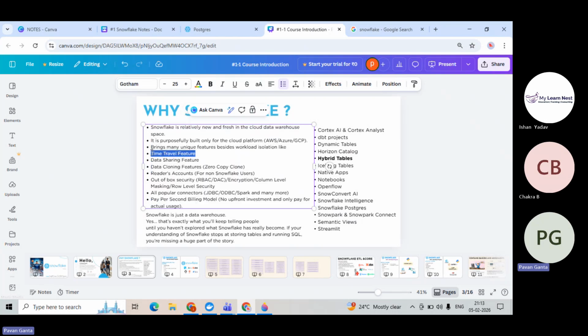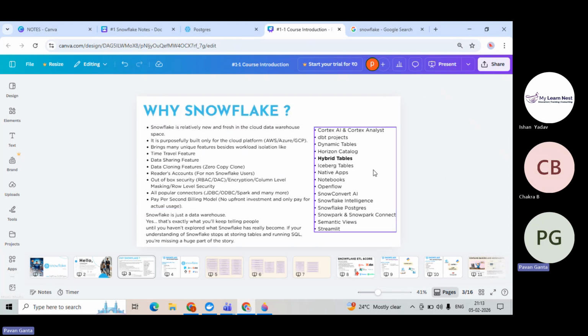So if you create any normal table, by default, it takes one day of backup. I can extend it up to 90 days. But this transient table is created without any backup. There is a concept related to these tables, I'll explain in the further classes.